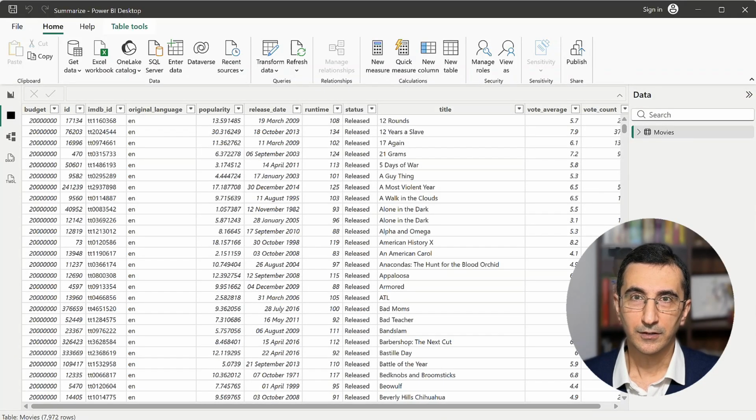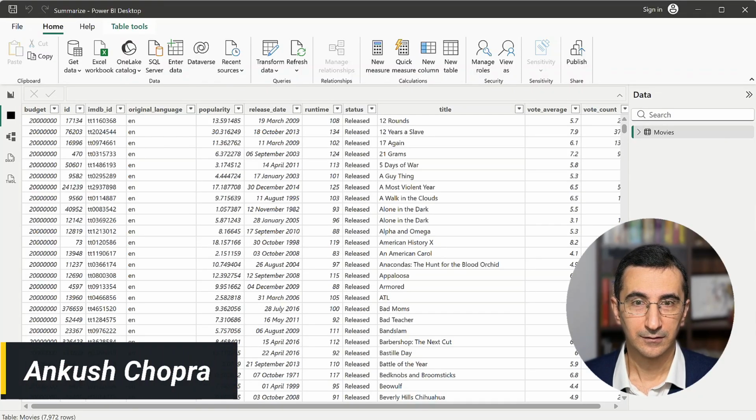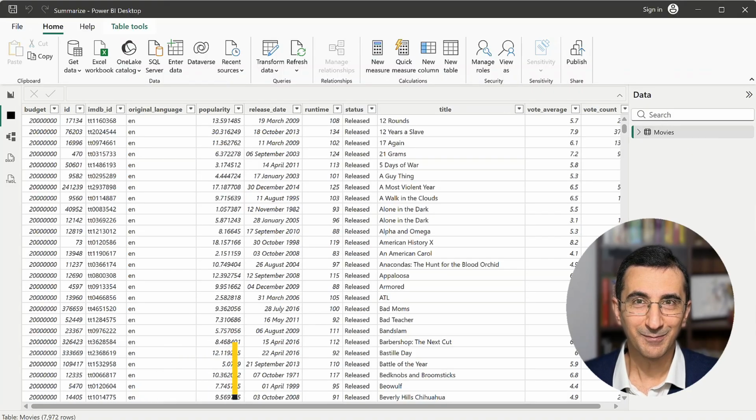The Summarise function in Power BI is used to create summary tables by grouping data and applying aggregate calculations. This is the technical definition, but what does it really mean? It means you can perform SUMIF, COUNTIF, AVERAGEIF type of calculations to create summary tables.